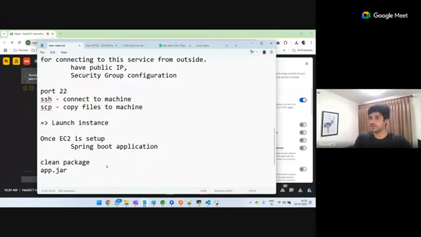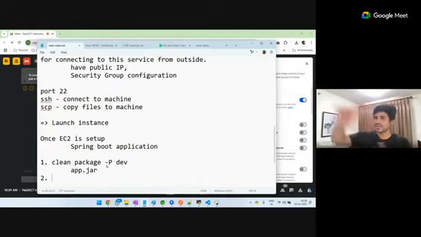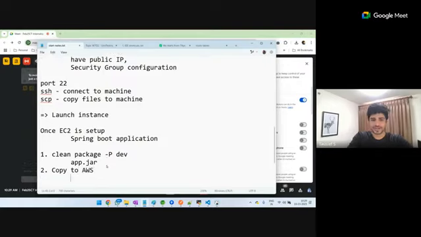Maven profile concept is also going to come here. You are preparing it for the dev environment. So -p dev. So your full command in your local will be, step number 1, clean package -p dev. So like this, you will be getting the jar file. Output is going to be the jar file. Step number 2, you copy this jar file into AWS. For that, the SCP command is going to be utilized.